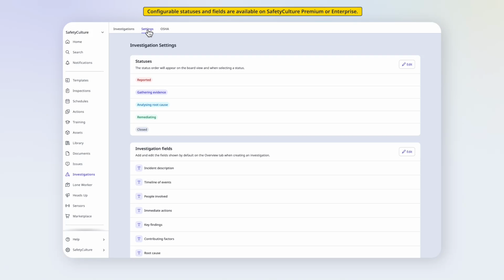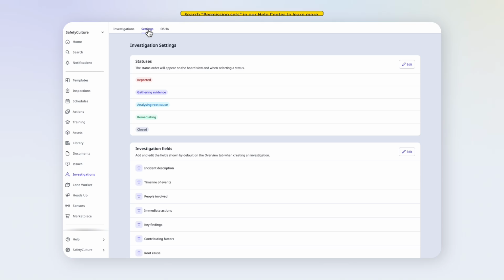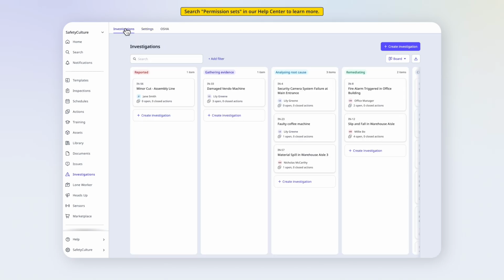To further tailor your investigation process, you can set up investigation fields to be completed as part of each investigation. These fields guide collaborators to include all relevant and necessary details consistently. You'll need the Investigation Settings permission to configure these options. Now let's explore the investigation profile.